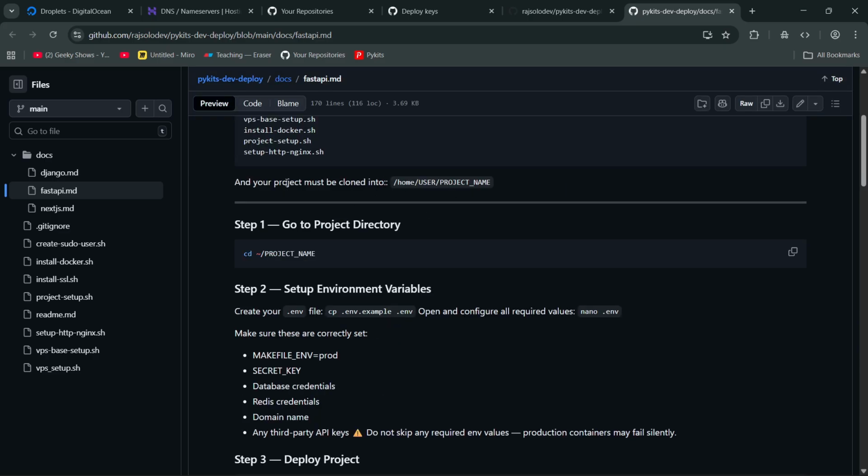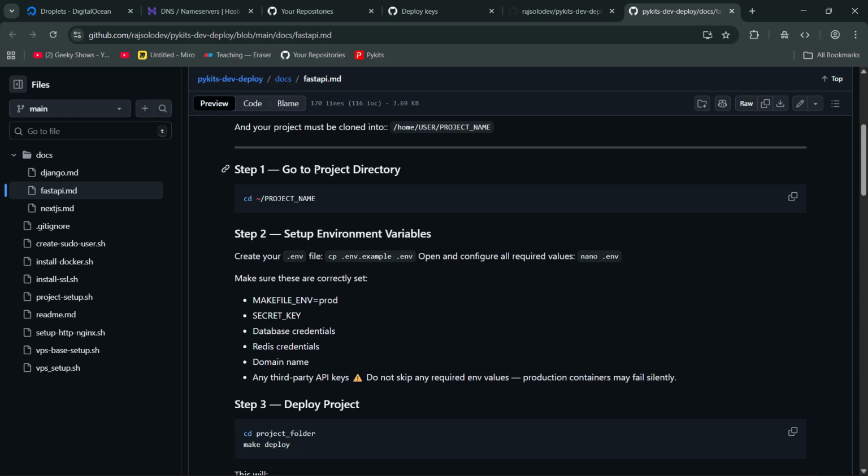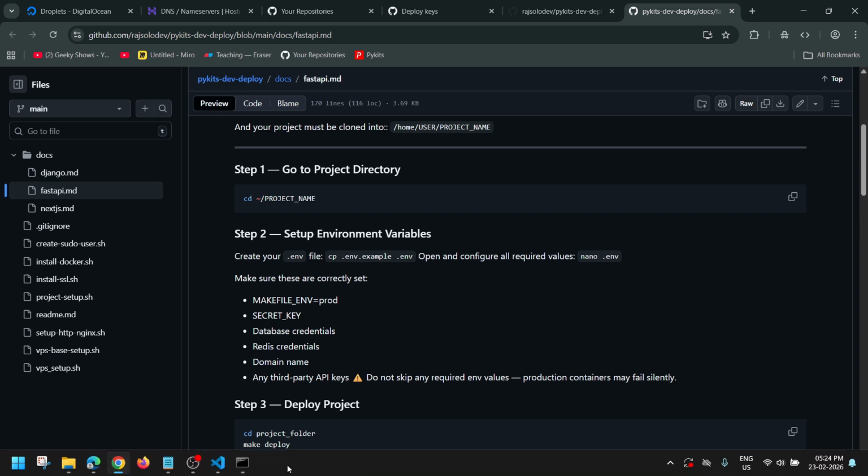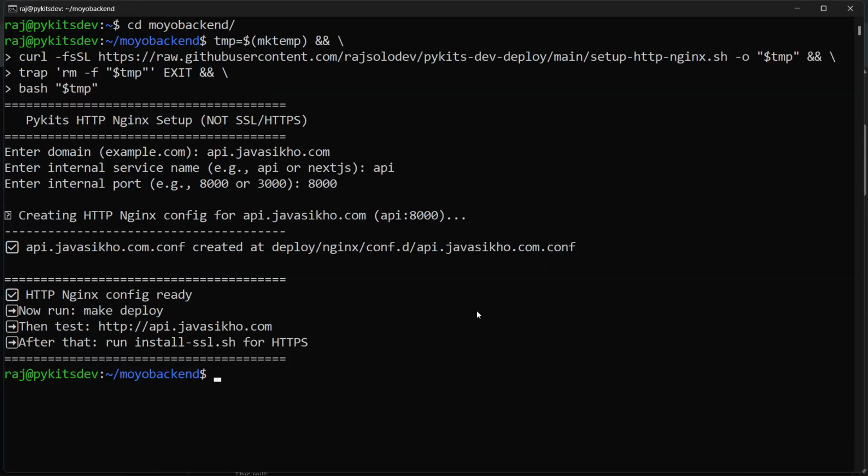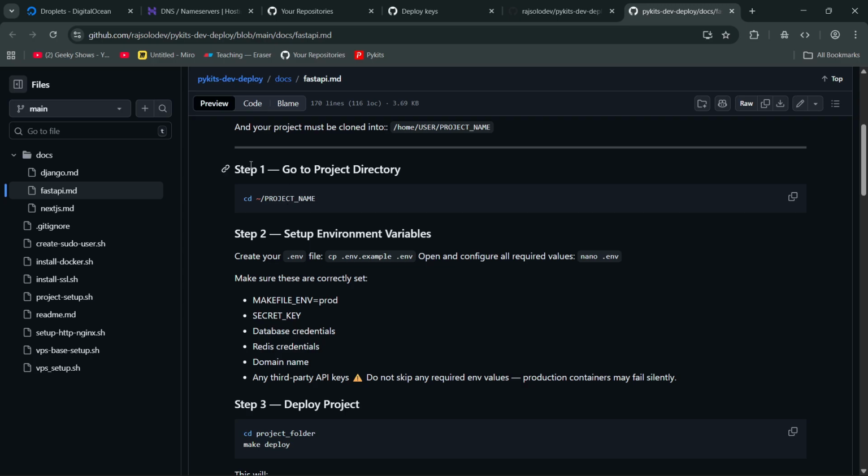Now we have our project inside home. Our user was Raj, and the project name is Moyo backend. So the very first step is go to your project folder. We are already inside the project folder. Let me clear the screen. Okay, this was the first step.